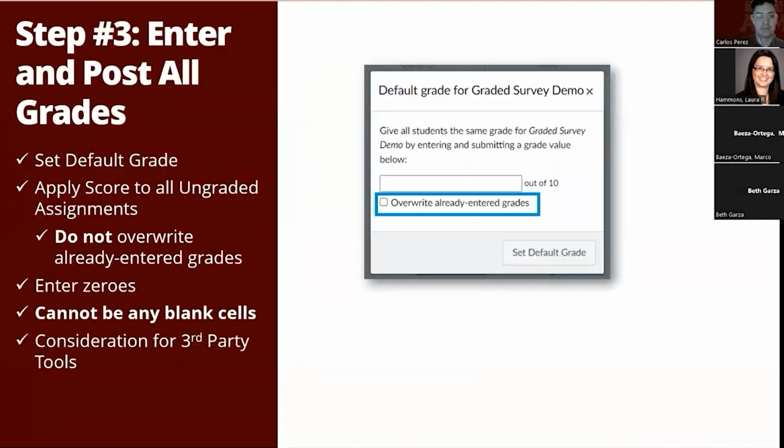The third step is to enter and post all grades. Any score that has a blank cell cannot be carried over. So if you look at a Canvas gradebook in a course and there are blank cells, they cannot be carried over to Howdy. Howdy can't recognize that. So everything has to have a grade entered into that. We have a couple of options for how to do that.